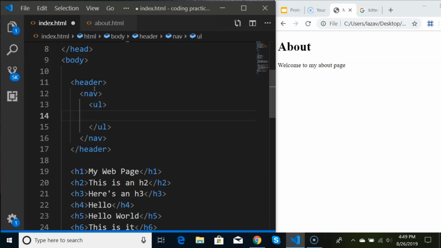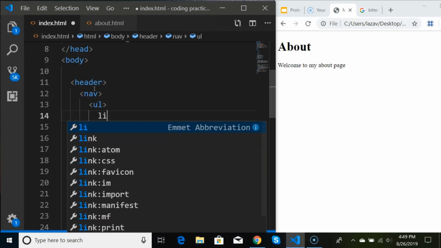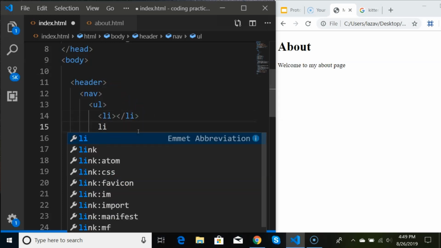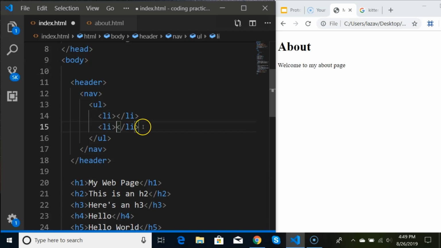So inside of an unordered list, you have to have a list item, and that is denoted with LI. So this is another element called a list element. And you can hit enter, and there's your first list item. And I'm going to actually just do that 2 more times. And then I'm going to do it again.